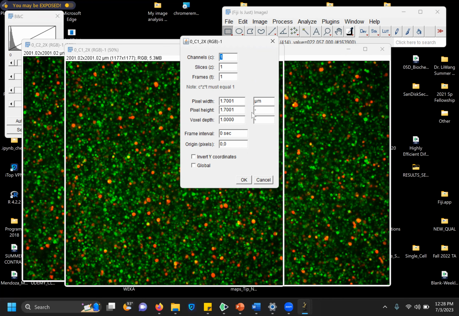For ours, you can just ask me or you can ask Jose. I think I also wrote them down and set them down next to the computer so that everyone can just access them. But basically at 2x magnification, it is 1.7 pixels per micron. And so the pixel height is also 1.7, just the same. The voxel depth is just 1. And then you can select global. If you do, then it'll apply the same thing to all of your 2x images. So you just press OK.